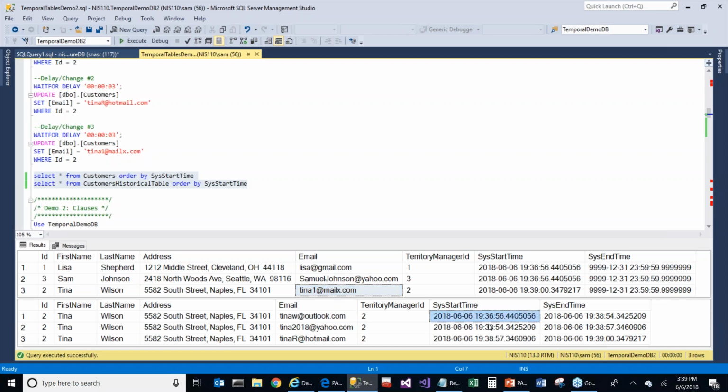Looking in the historical table, we see the sys start time of when that record began to be valid and when it ended being valid. So we have a sys start time and a sys end time. And if you notice, we have our matching date times. So here, this record was valid from 19:36 and 56 seconds up until 19:38 and 54 seconds, 0.34. That same date time, when this record ended, this record began. Likewise, when this record ended, this record began to be valid. And then this was valid only up until 19:39.